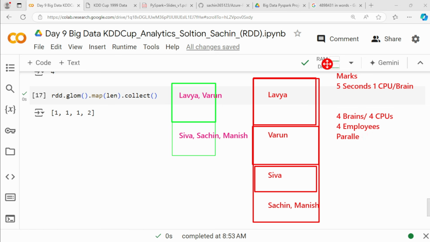So in a parallel scenario, how much time will it take? Let's say I'm doing the same thing, adding 20 to each mark. So I need to increase one candidate's marks by 20, Varun's marks by 20, Siva's marks by 20. So let's say here I have this candidate who is employee 1.